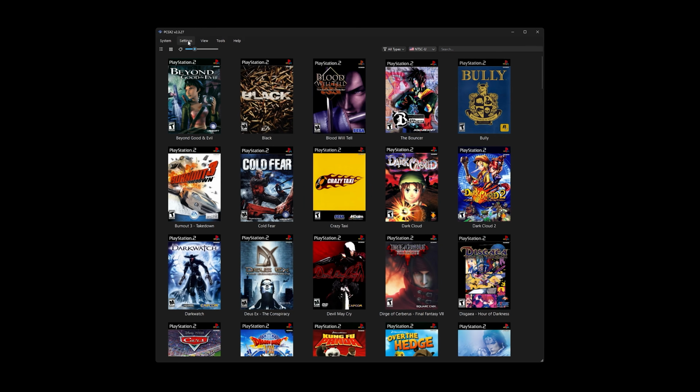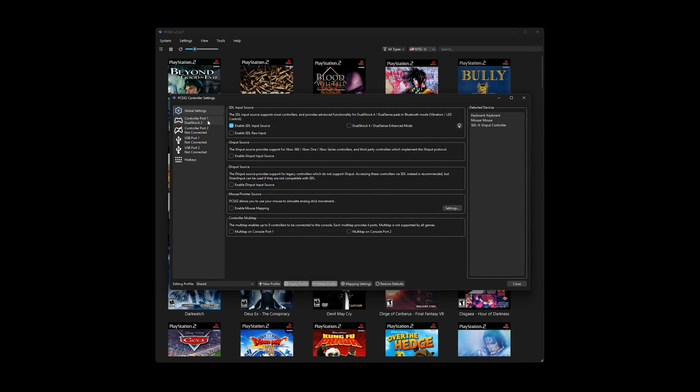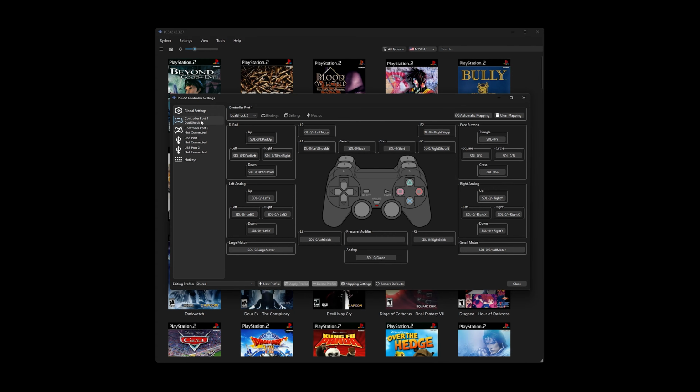At this point, PCSX2 has already automatically mapped out controller buttons, but if for any reason you need to change anything about the controller, here's how to do so. Click settings, then controllers. Here, select the controller port 1 on the left. Here you can click any of these buttons and reassign them to different buttons on your controller. Say for example I wanted to change the triangle button, I would simply click it and then press the button that I want it to be set to on my controller. Then once you're done mapping this, you can also make a new profile and give it a name.